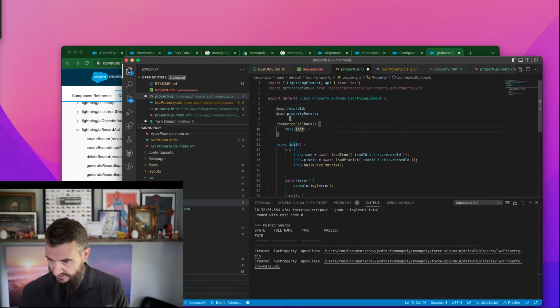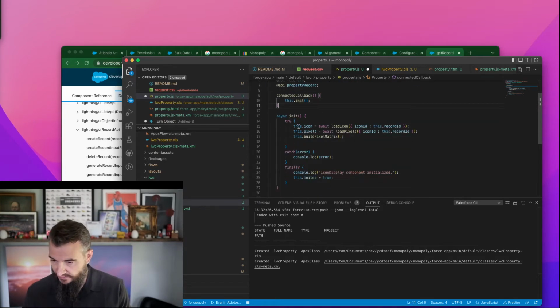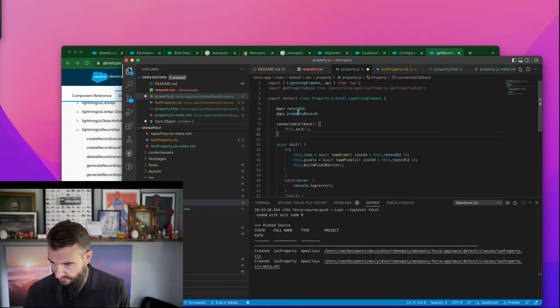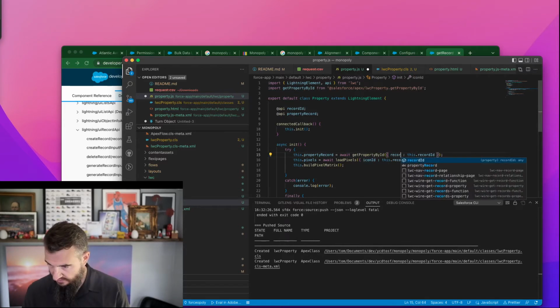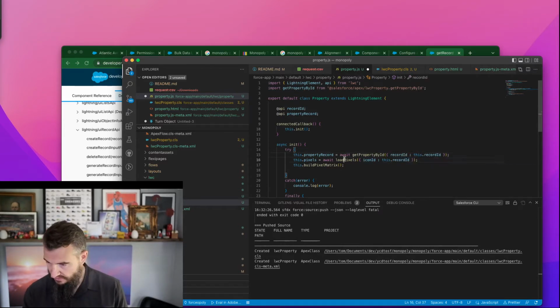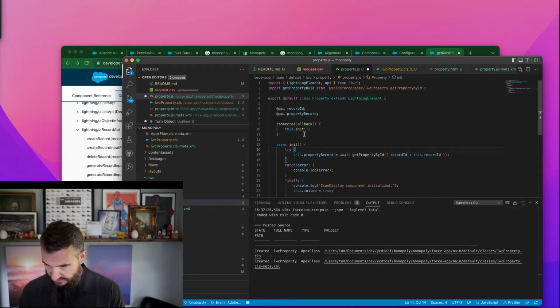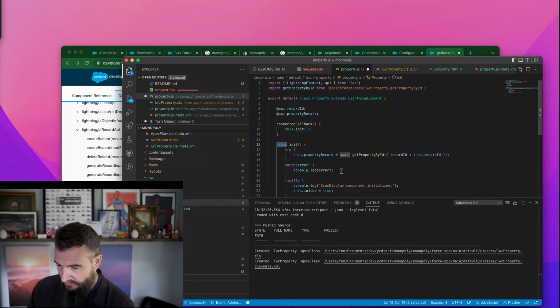Okay, so connected callback, we're going to init, and when we init, we're going to load property record with this. Take this other stuff out because it's not from this project. There we go. That's an async await, so you can just call init async, and the awaits will go in sequence to load the variables that you want.